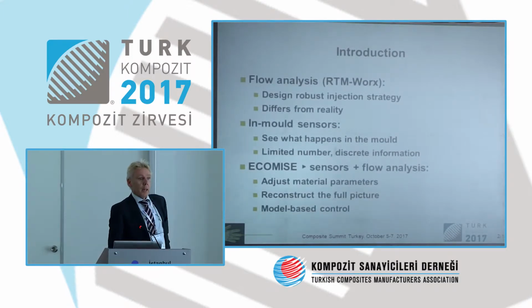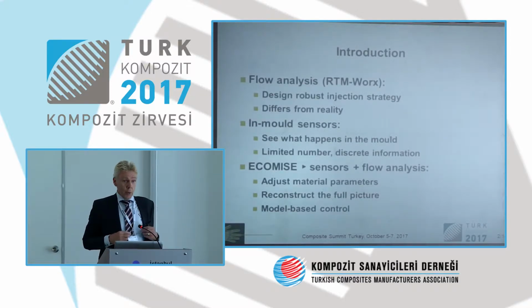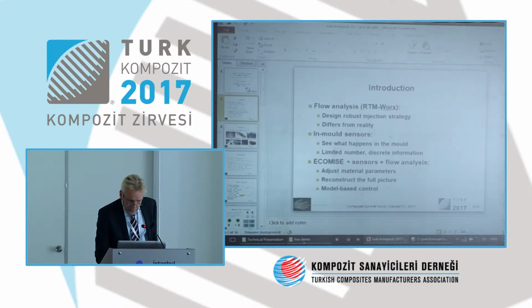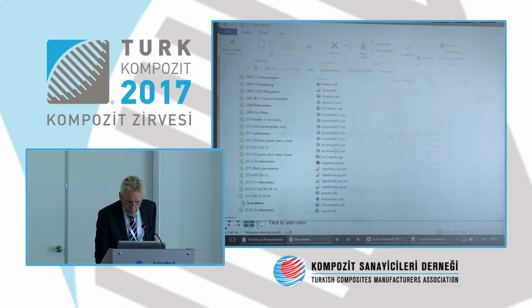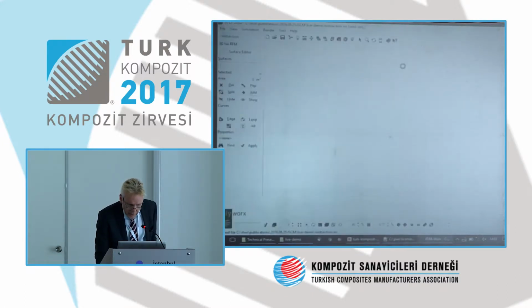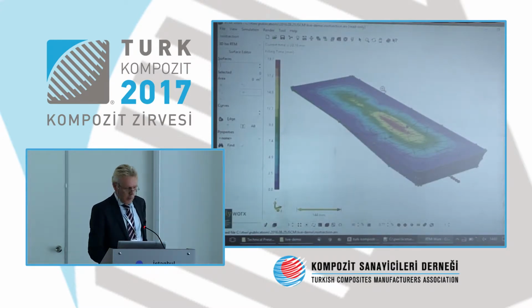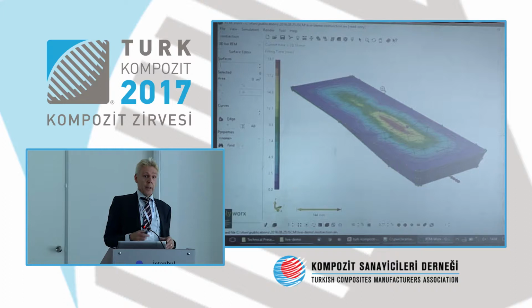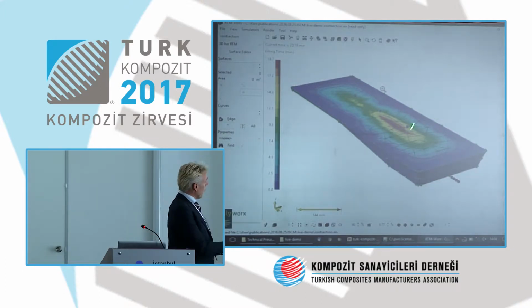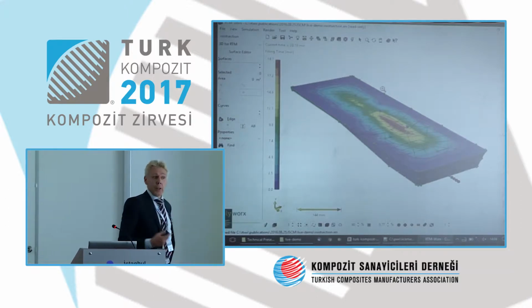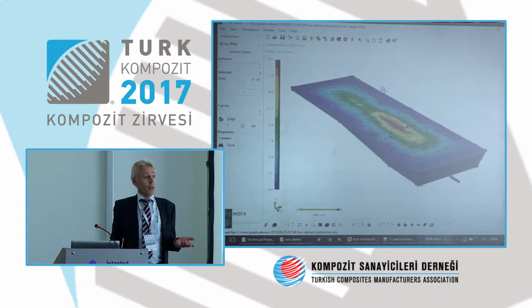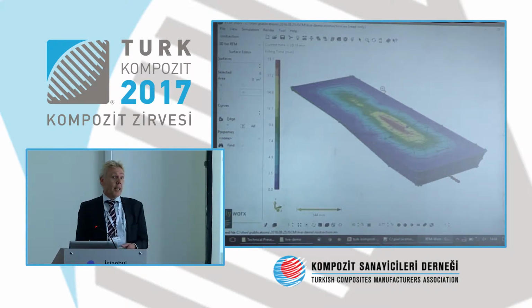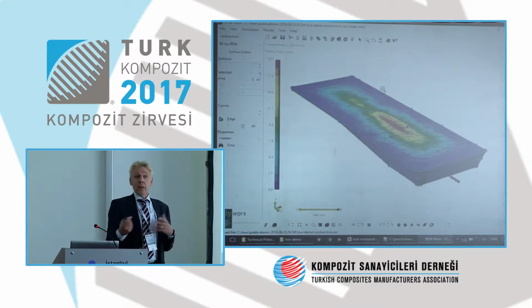So a short introduction. We are in flow analysis, and to just give you an idea what we are doing and what that means, I'll show you an example. I promised to give a live demonstration, so here we go. What we do is flow analysis for RTM and infusion. So basically, what you can do with our software is that you can do your trial injections, for this specific part, for example, on the screen before you do it in the mold. It's actually a no-brainer, especially if the risks are high. You can try first on the computer, make a lot of mistakes, and when you do it for real, it'll work perfectly. That's the idea.